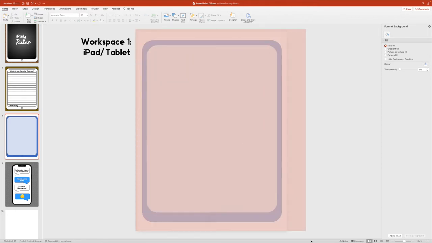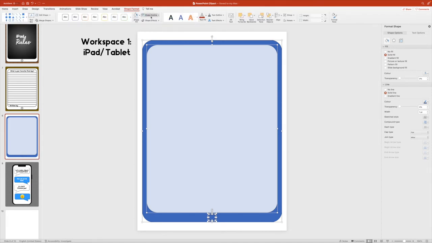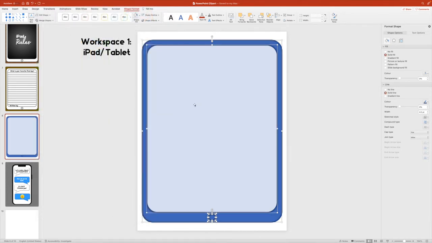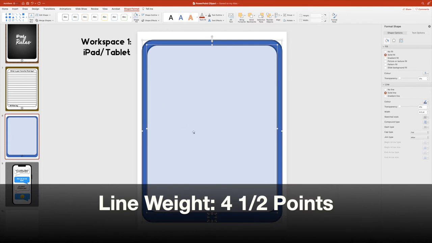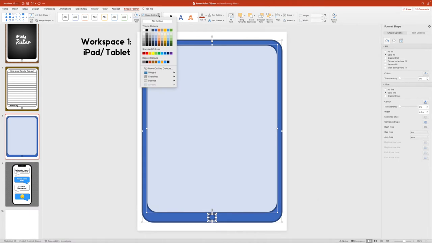So what I'm going to do is I'm actually just going to select all of these, just with my mouse, and we're going to go up to shape format, and then I'm going to go straight under shape outline, the little arrow down there, and you'll see something called weight, and I'm just going to go all the way down to the 4.5 points, and that will turn all of my lines into 4.5 points. And then I'm going to go back up to that shape outline and just change that color to black.